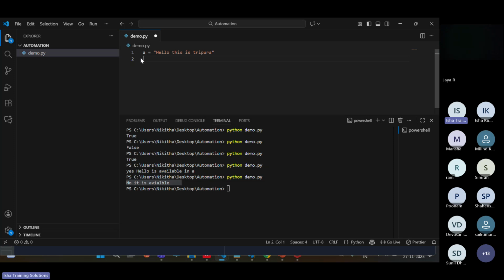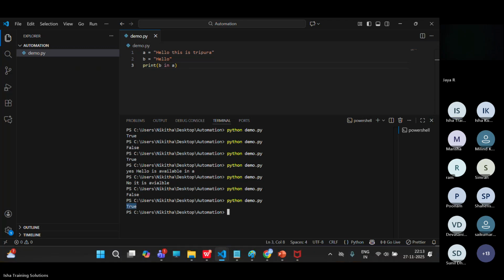So for that we use in. I can directly use print hello in a. It also serves the same. It provided me the false. Is it straightforward? You can understand this directly. Or else we can also do it in this way. B equals to hello, we can assign it like that. Earlier we did B equals to A, right? So now I'm just doing B in A, whether B is available in A or not. True.